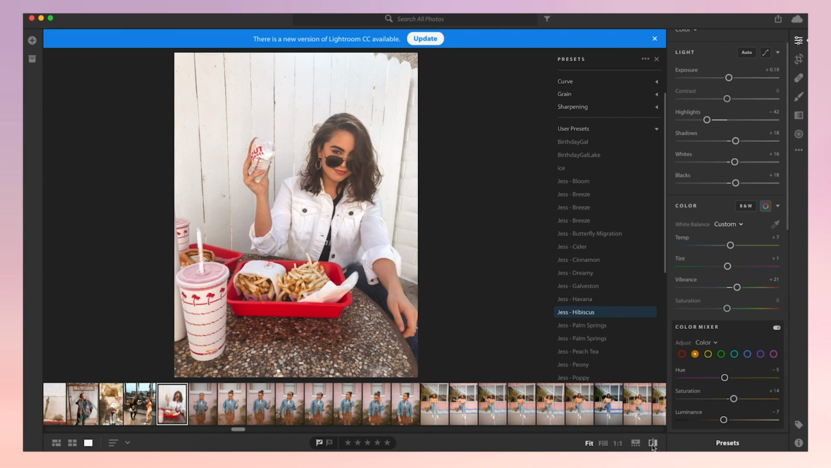And for a before and after, here we are before, and here it is after. So Hibiscus is a very subtle edit. It just kind of makes everything a little bit brighter, pop a little bit more, and offers kind of that warmer color temperature that I like to have on my feed.